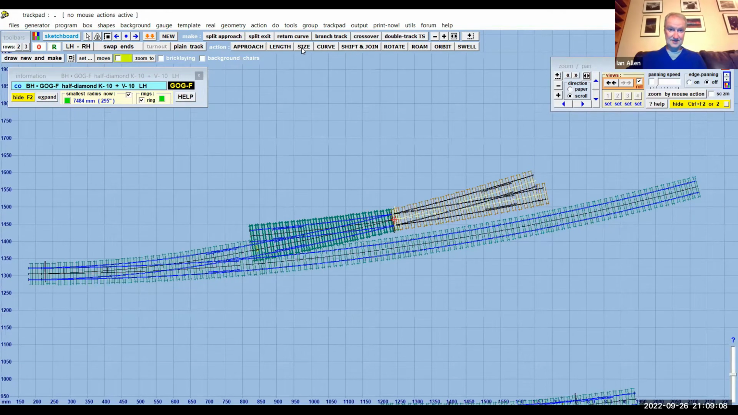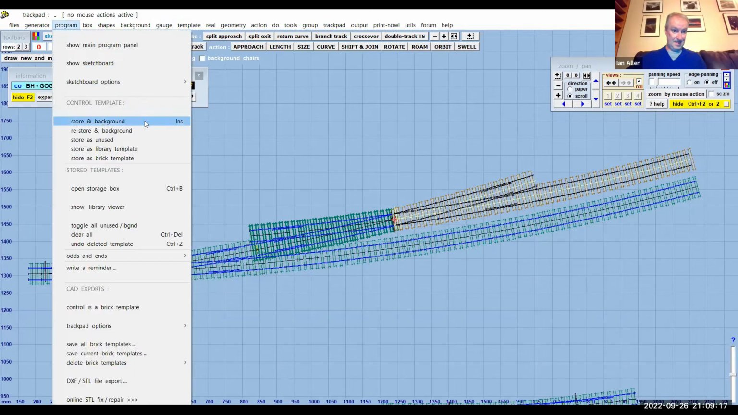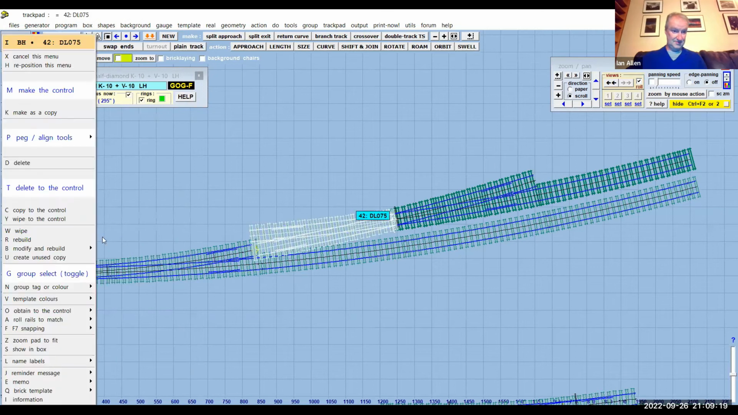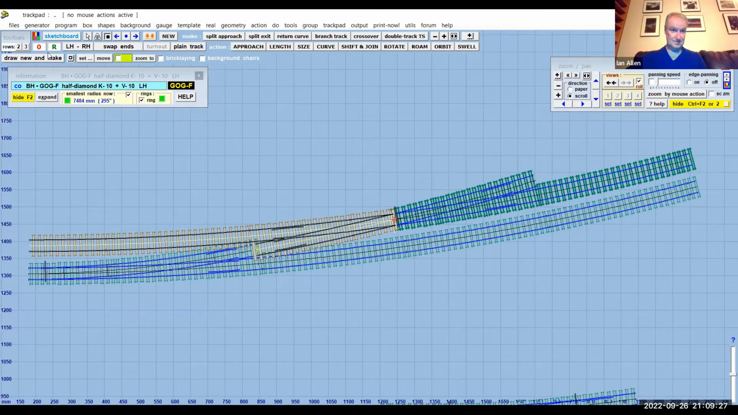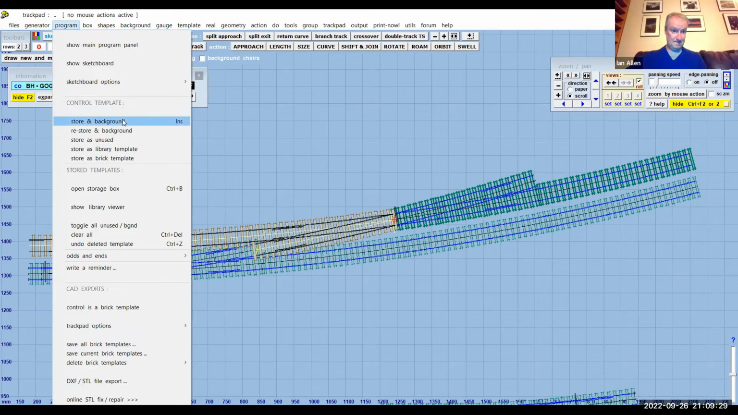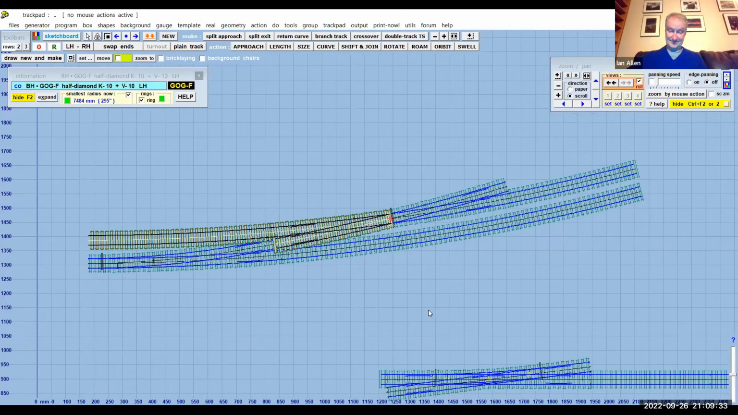And if we extend the length of that, you can see it still runs parallel to our original track. And if I do the same with this one, I'm going to take this to the control and lengthen this one. There you go. So a very, very handy tool to have, Dave.